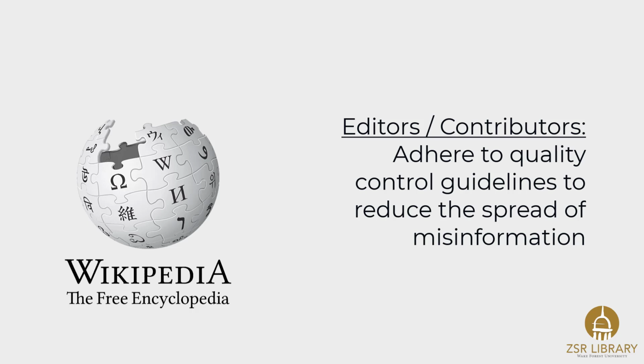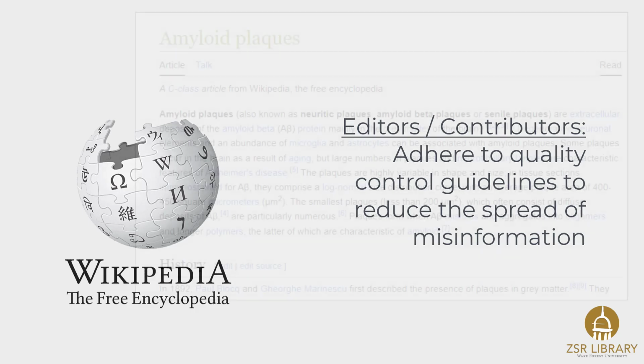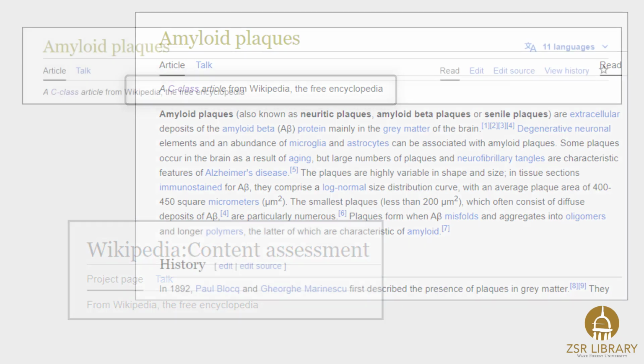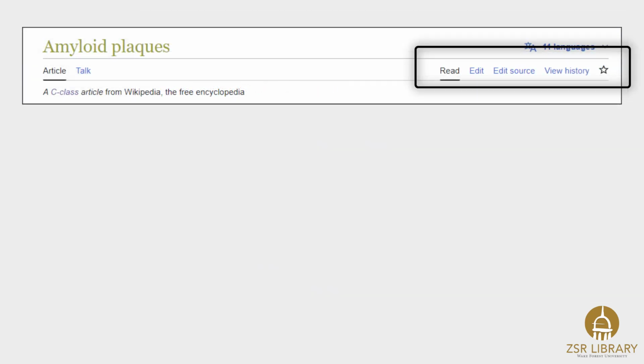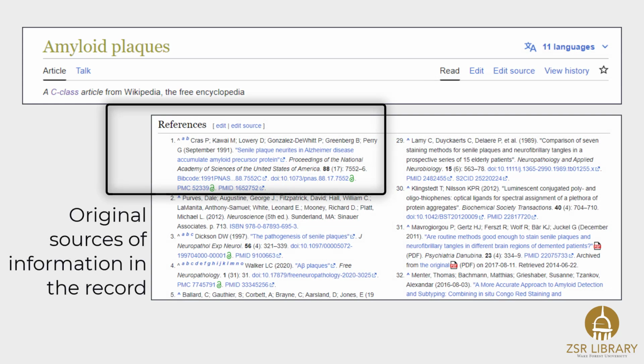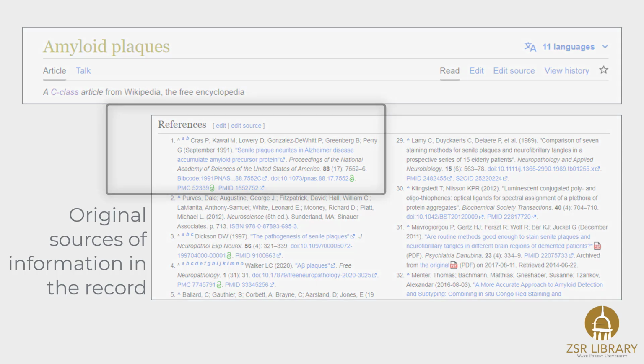Wikipedia is one of, if not the most, viewed medical resource globally, as it is available in over 330 languages. Wikipedia editors and contributors must adhere to quality control processes to ensure inclusion of worthwhile information and detect misinformation. Each Wikipedia page is transparent with its content assessment rating, and users can view edit histories on each record's header tabs. Although you never want to cite Wikipedia in your reference list, it is designed to lead you to original crowdsourced information sources through reference lists at the bottom of each record.